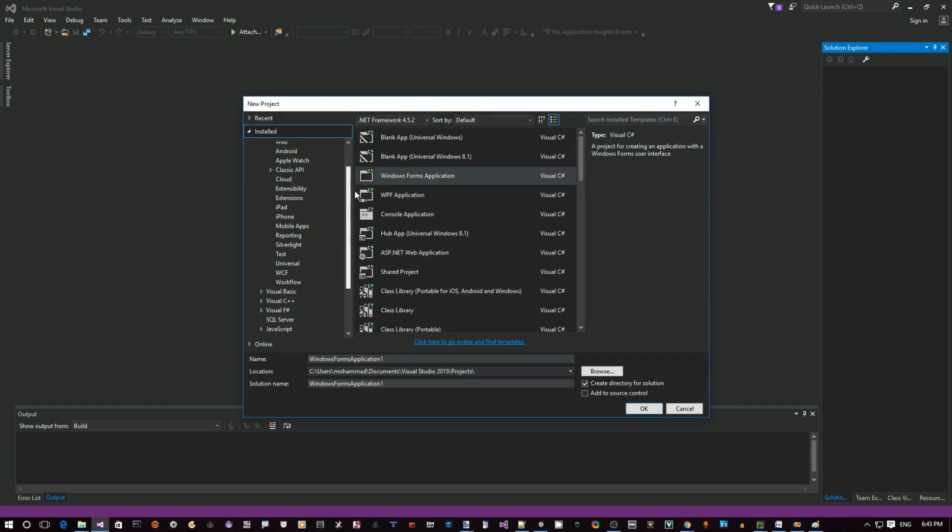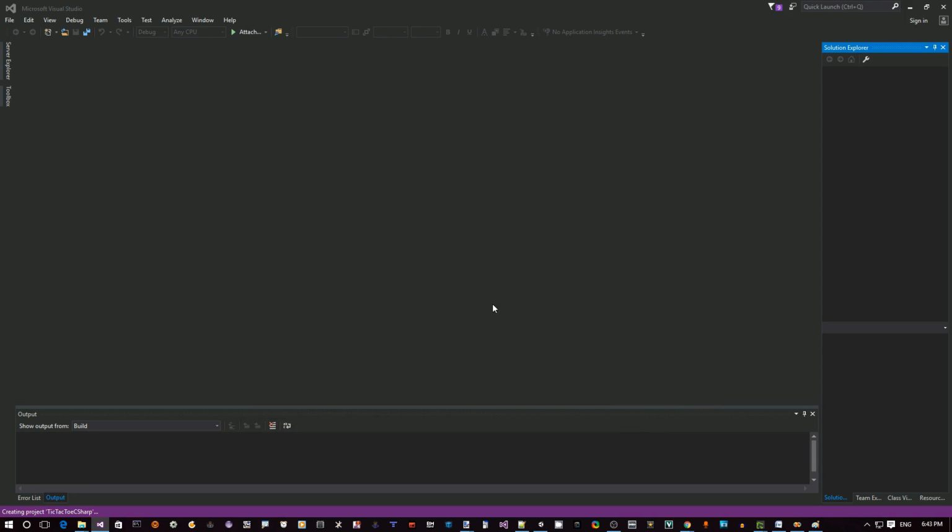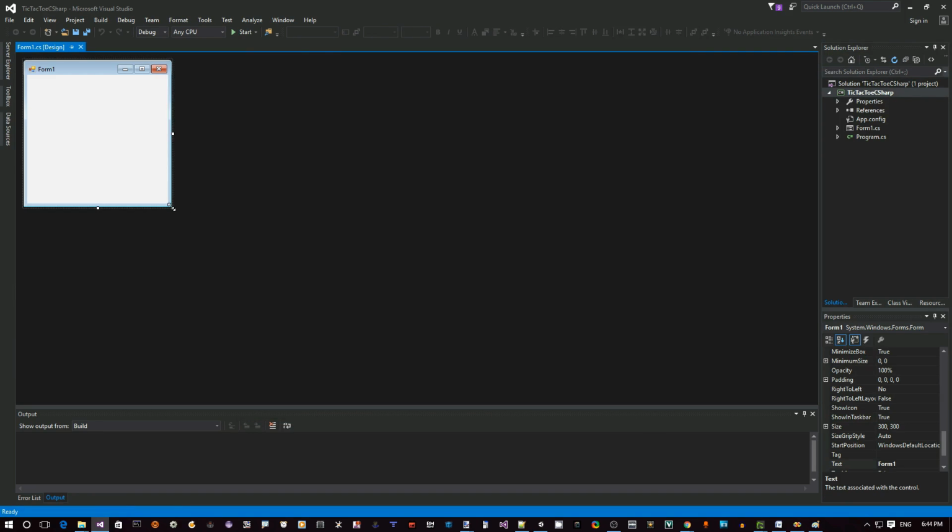You will see that Visual Studio has so many options. You're gonna want to go to Visual C#. From this one, you're gonna choose Windows Forms application, because like I said, we're gonna build a Windows Forms application. So let's call this one Tic-Tac-Toe C#. Then hit OK. This will create your application for you.